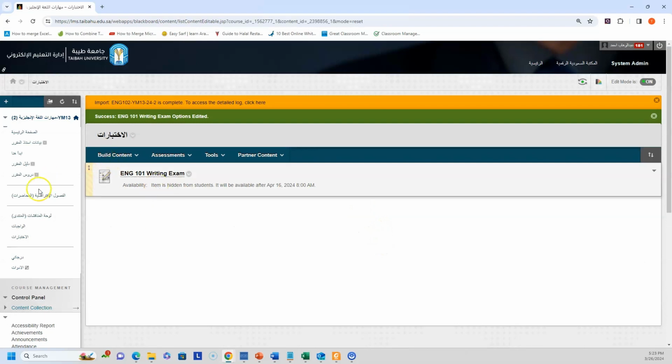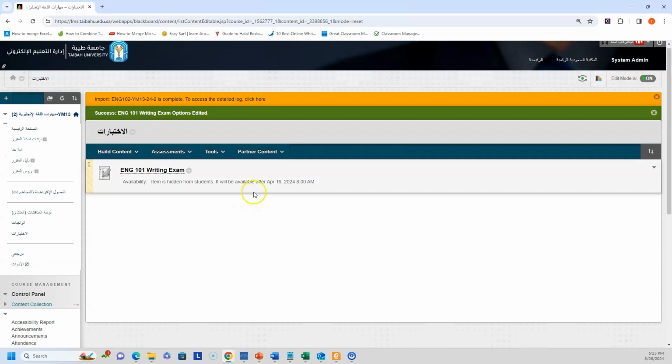You should see under Al-Ikhtibarat, English 101 or English 102 writing exam, version A, version B, C, and so on. As you can see, the item is hidden from students until that specific time. That's what it should look like, okay? And then you should be all set.